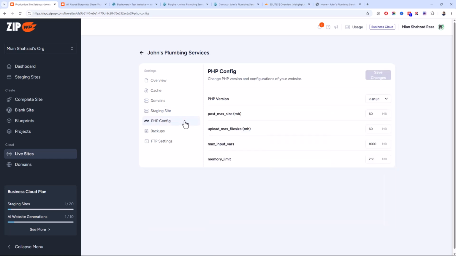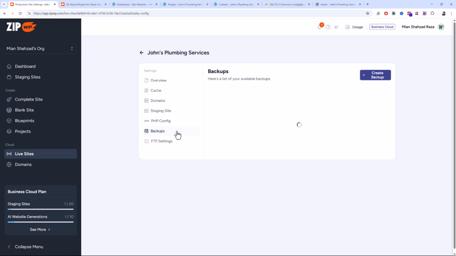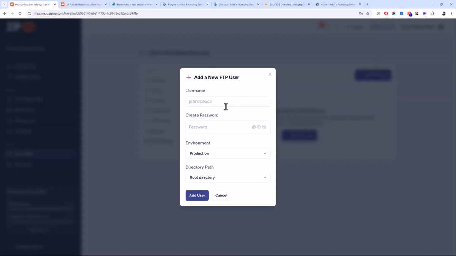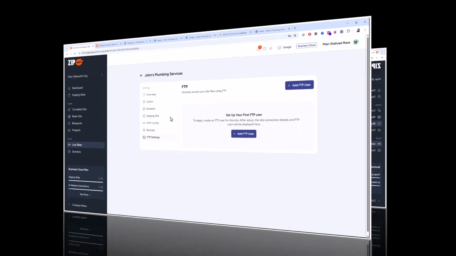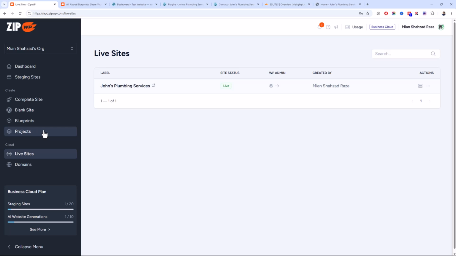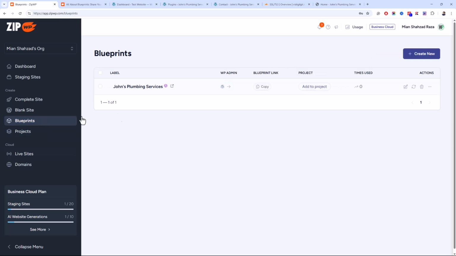You can now also configure your PHP settings over here. You can also take backups for your website, and these are your FTP credentials if you want to use them. Now you can add in your own custom FTP user to use this website's data. Okay, let's get back to the blueprints now.